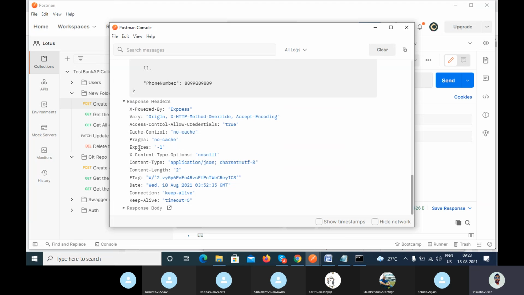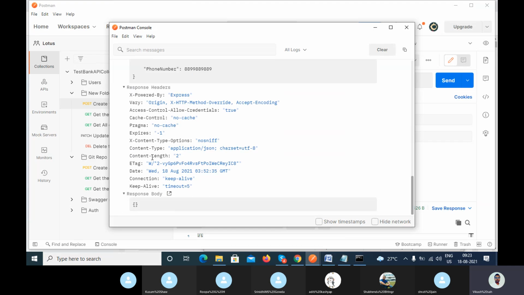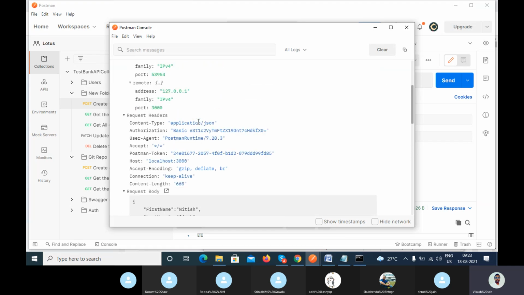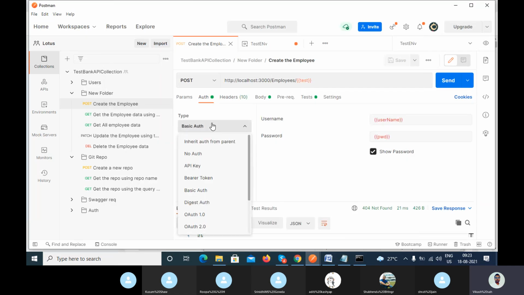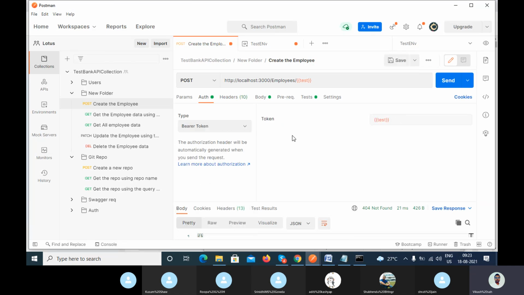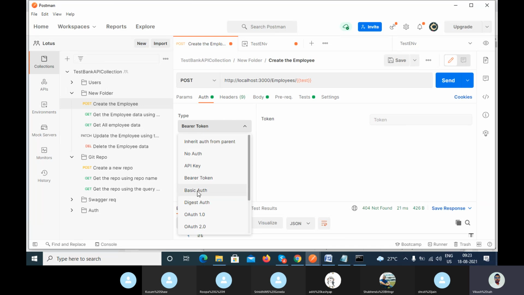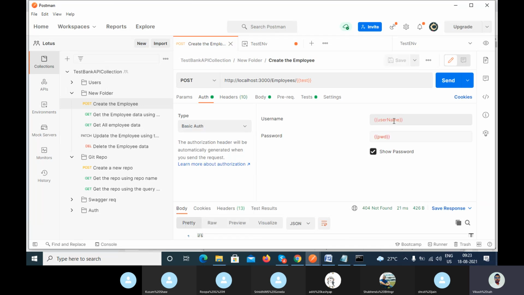We get access token, cache control. No, so that username and password I was not able to trace. Here you can see in the request header, it's not showing. Let me remove the bearer token here, and use basic auth, so password, and when you hover the mouse, you save and connect.